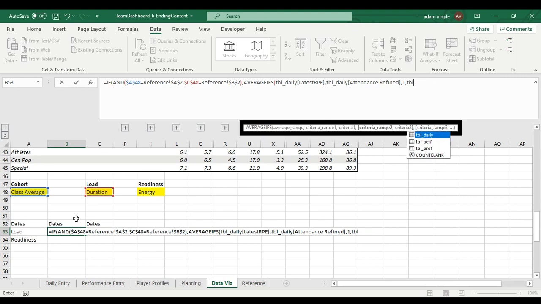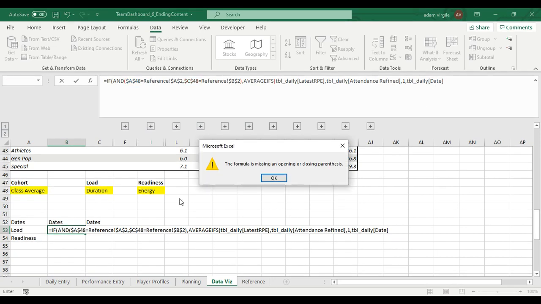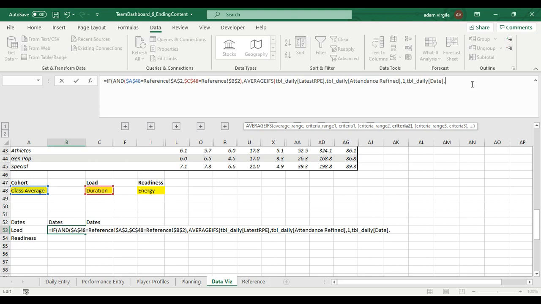And also, table daily date, we also want to know when the date is equal to whatever this date is here. We don't have a date in here yet, but we can do something. I don't like how it keeps on saying data viz, because this is a little bit overly complex, but that's the sheet that we're in. To make it look cleaner, you don't need this.